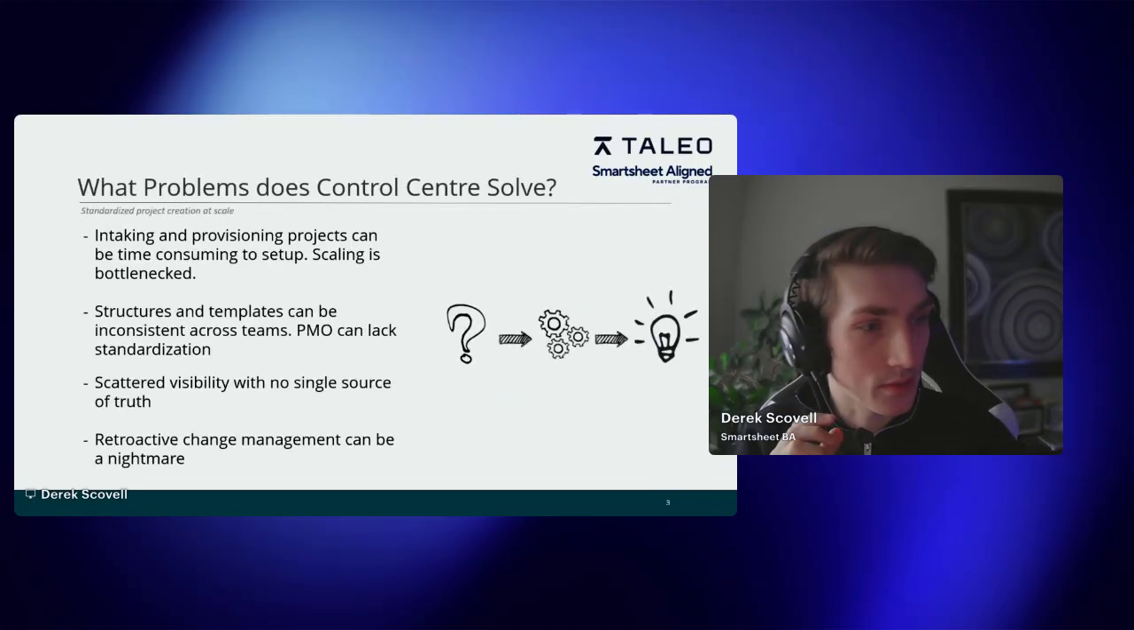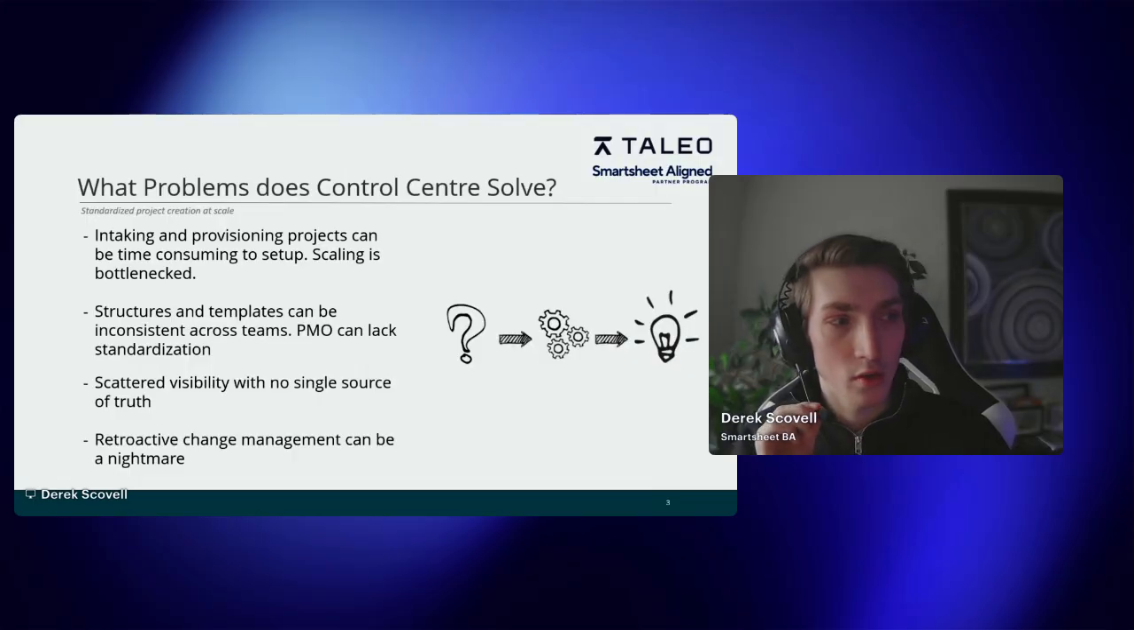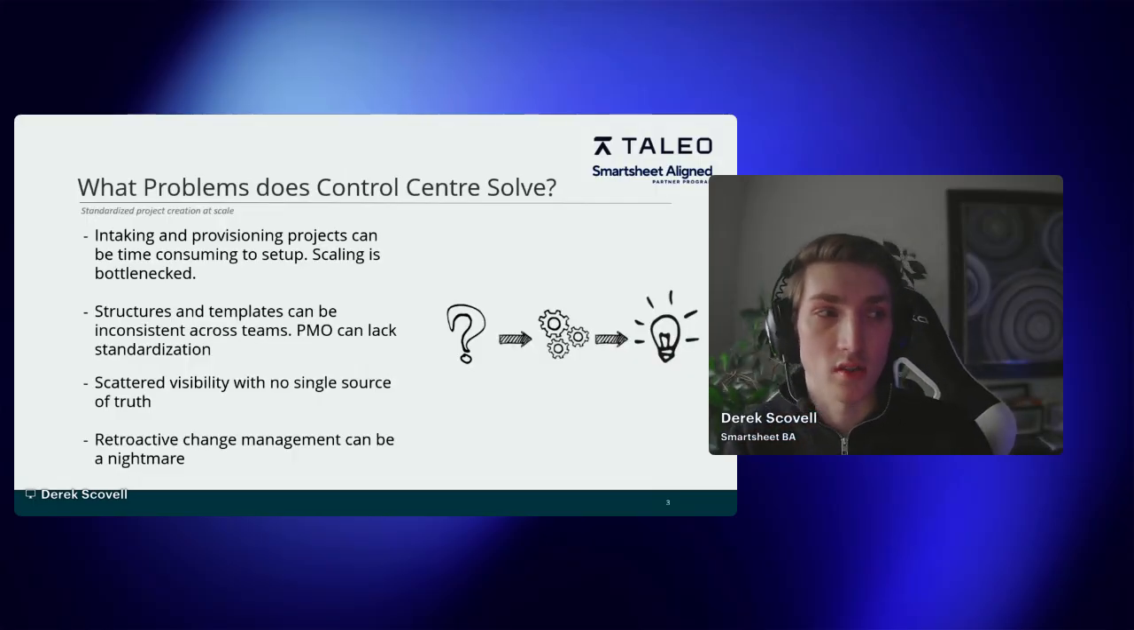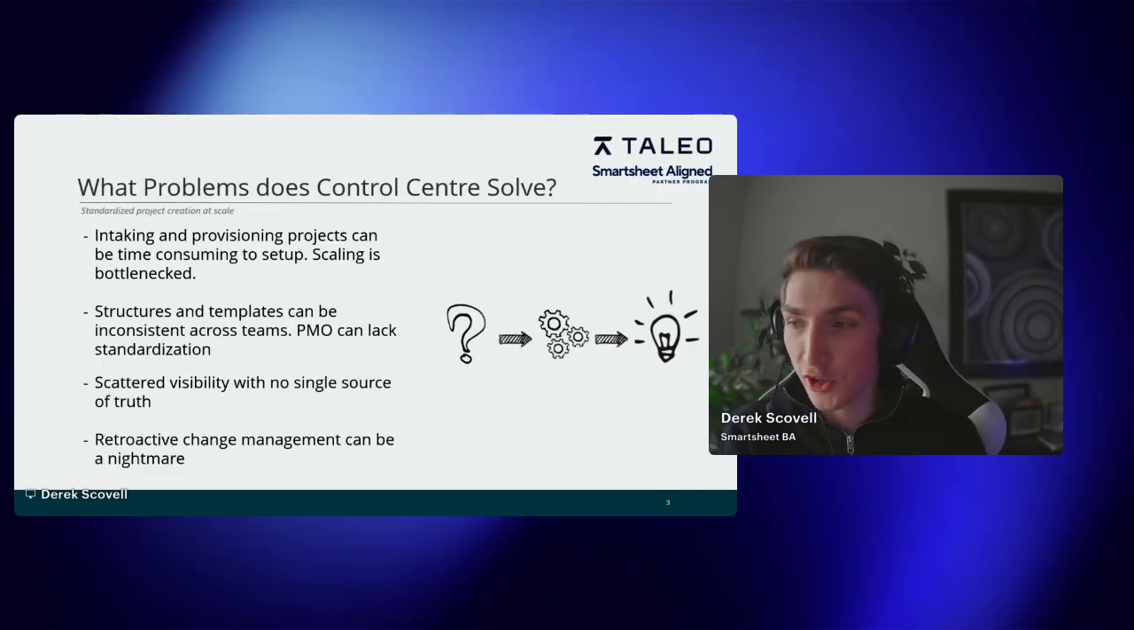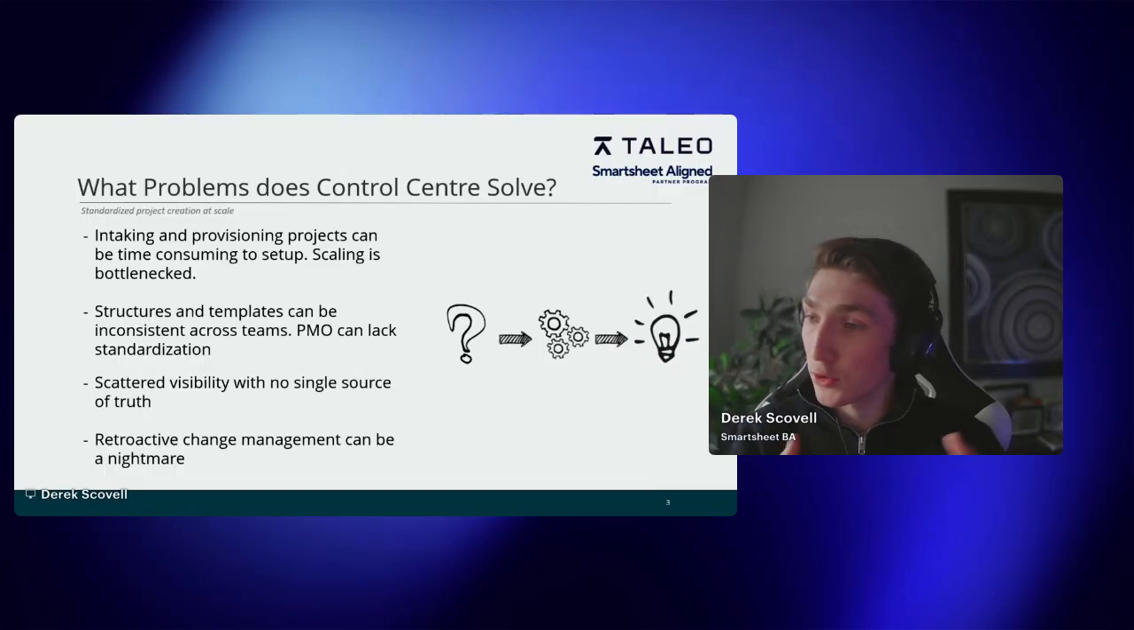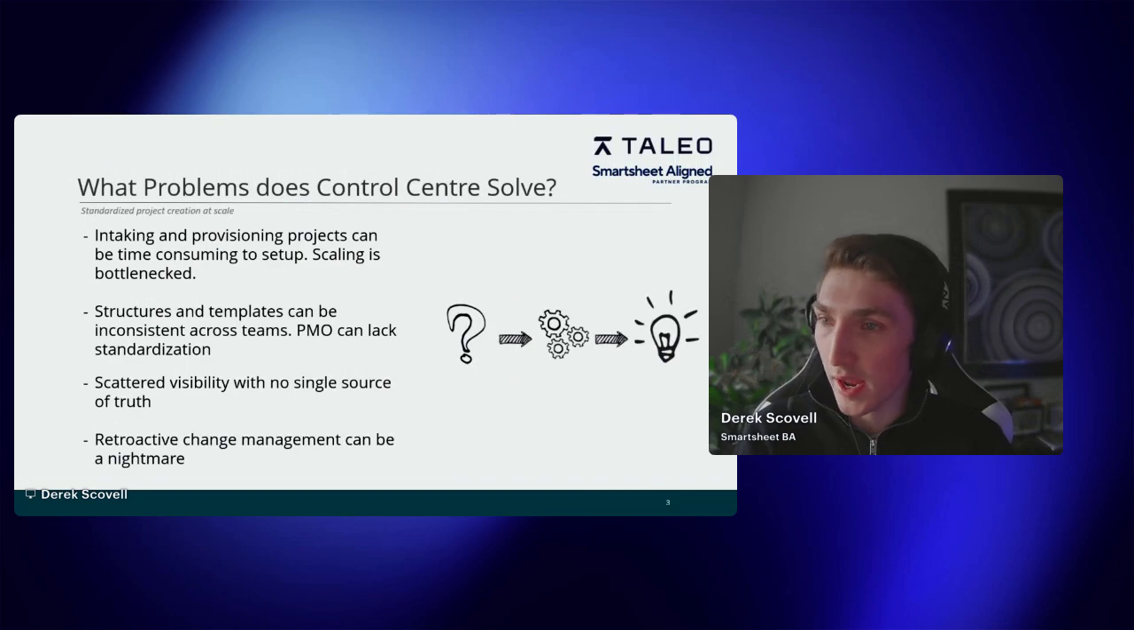So what problems does Control Center solve? Well, for starters, and one of the main ones, intaking and provisioning projects can be very time consuming. Creating the individual sheets, creating the data roll-ups, creating our automations, all of that can be super time consuming for these project managers to set up. Control Center solves that. We basically do it once and then input our data and Control Center builds the project around that.